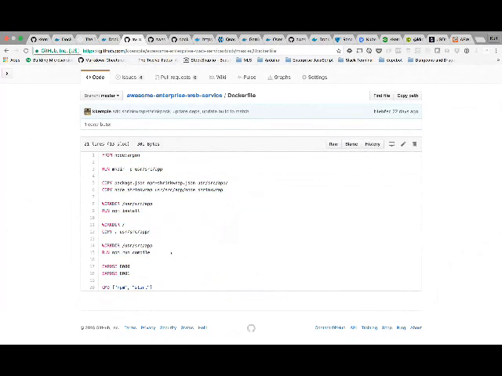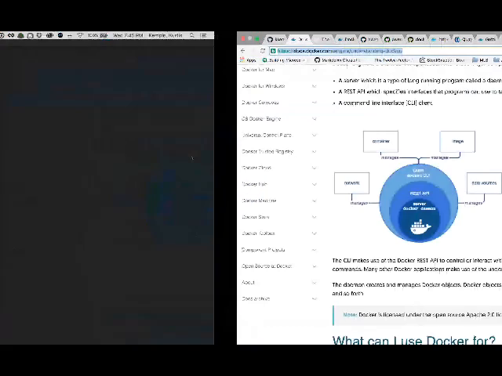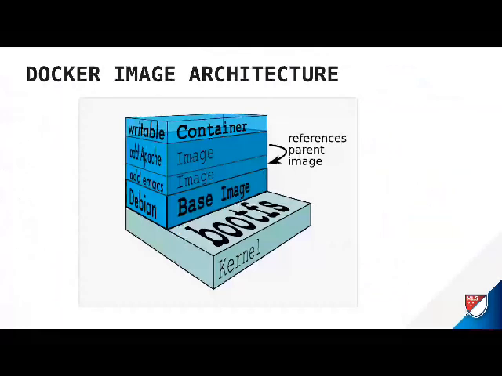Now if somebody were to come and pull my image from Docker Hub, they could build on top of these commands. All of this would be included in their image, and then they could start to build on top of that. So it's kind of like these Legos that you can assemble.